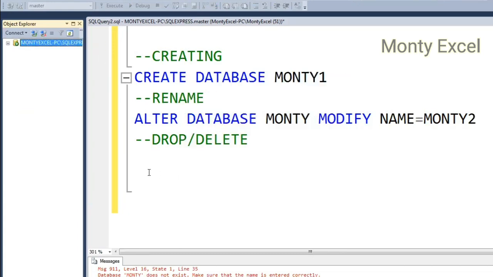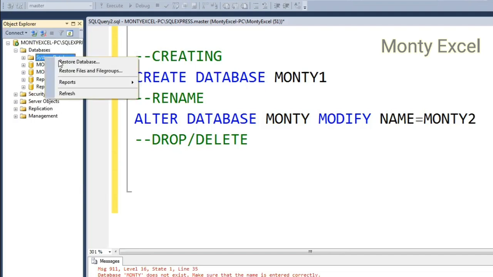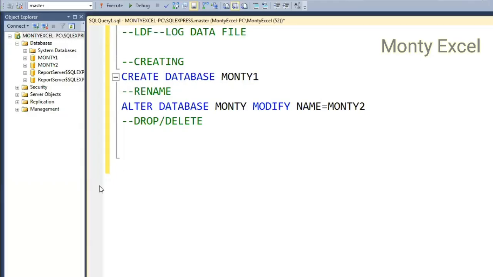What happened? All right, this is how you're going to alter your database, nothing but modifying your database.